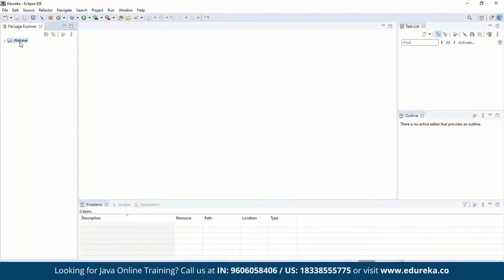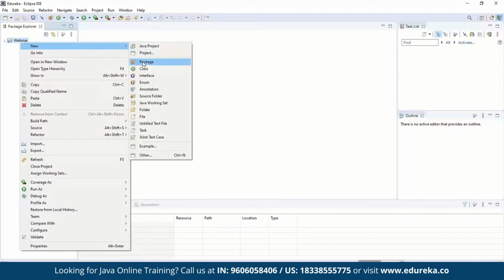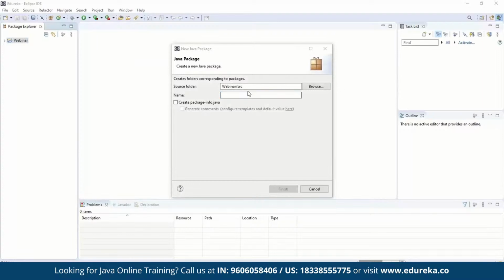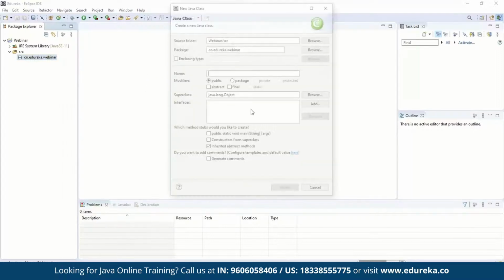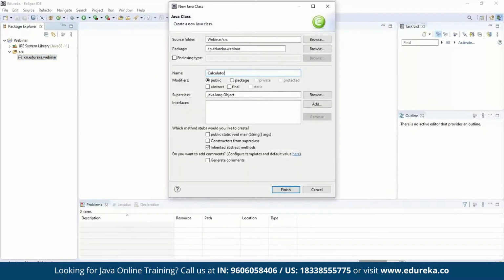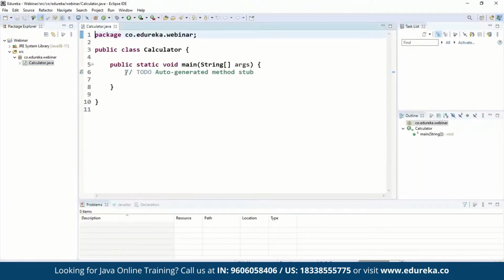Let me create a package. Right click, I created a project with the name webinar, new package. Package names are normally the reverse of your company's internet domain name. So co.edureka.webinar as the package name. Inside this package, let me create a class, and the class name is Calculator. Calculator is a class which has the main method. Main method is the starting point. Whenever you run this program, the control will come to the main method.